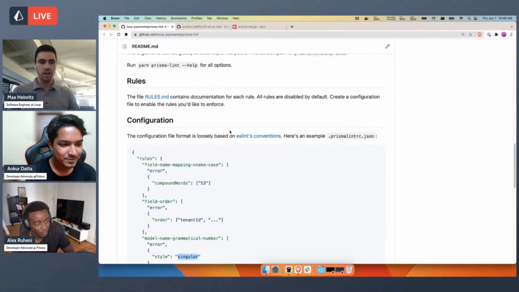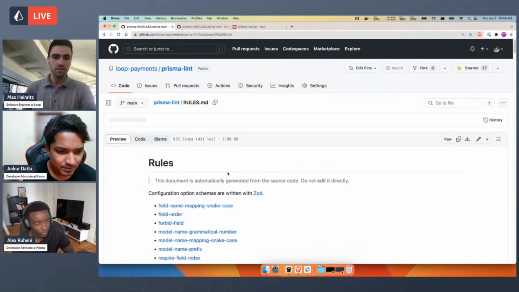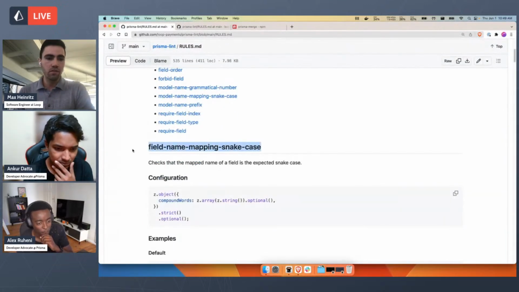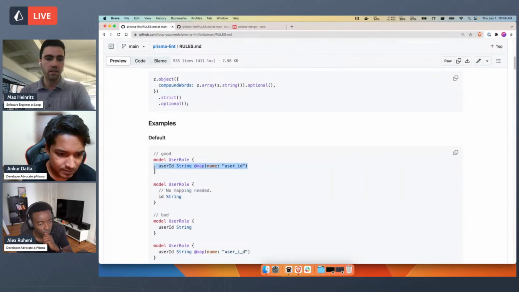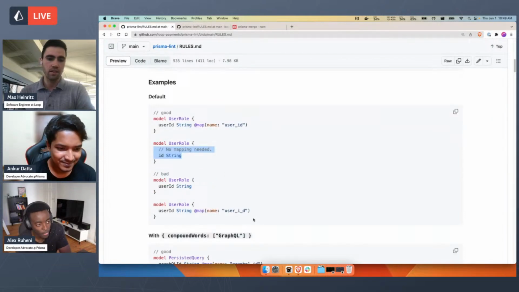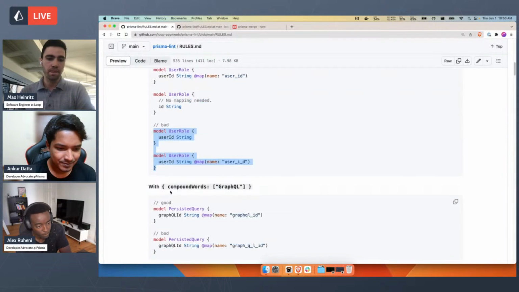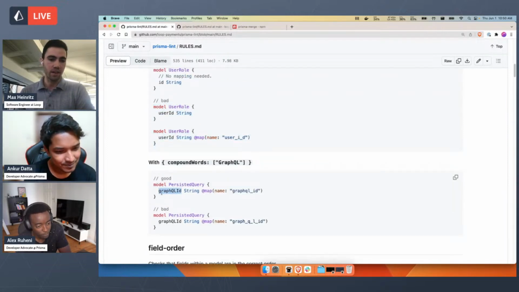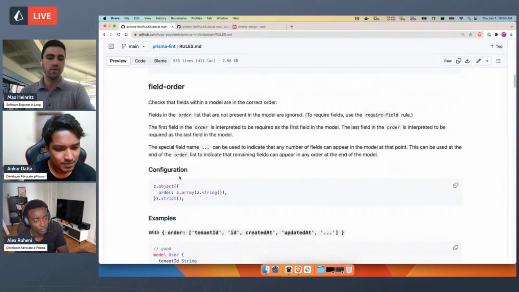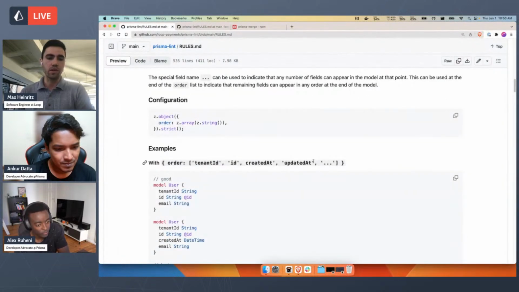So maybe we can look at the other rules that are supported. Sure. So we map all of our field names to snake case, and this will require that. So user ID, good. In this case, there's no mapping needed. And then these would cause warnings. Some words you might want to map to snake case in a specific way, so you can use the compound words argument to say GraphQL should be a compound word in snake case. Field order requires that fields appear in a specific order. So if you always want tenant ID to appear first, you can do that.